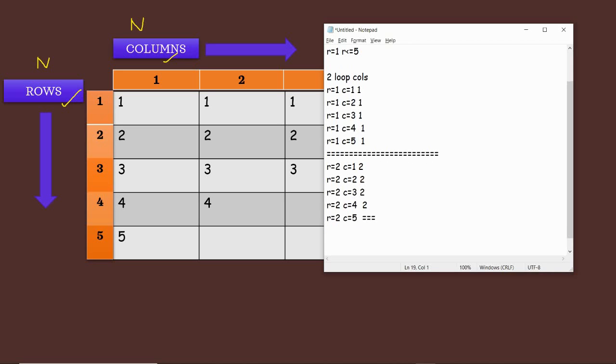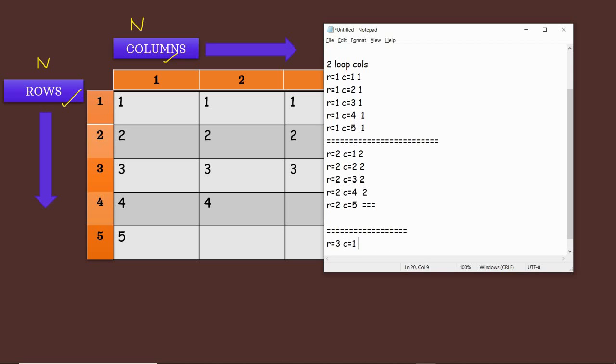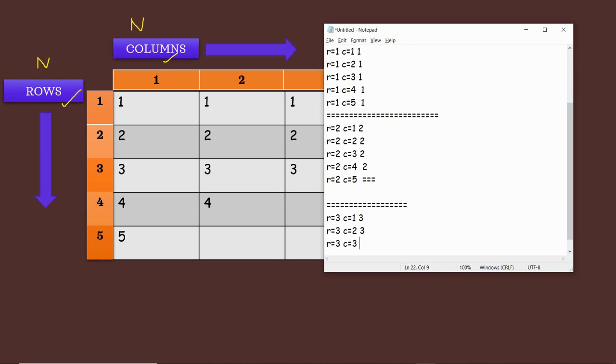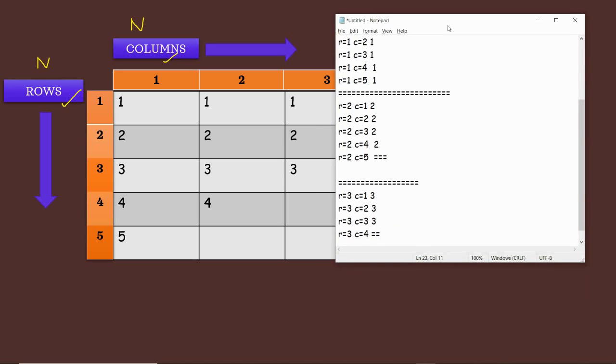Now we'll go with row 3. When R is equal to 3 and C is equal to 1, we're having the value as 3. When R is equal to 3 and C is equal to 2, we have the value as 3 again. When R is equal to 3 and C is equal to 3, we again have the value. But when R is equal to 3 and C is equal to 4, we don't have any value, so I'll just show that we don't have any value there. If you see, the number of values printed is actually decreasing.